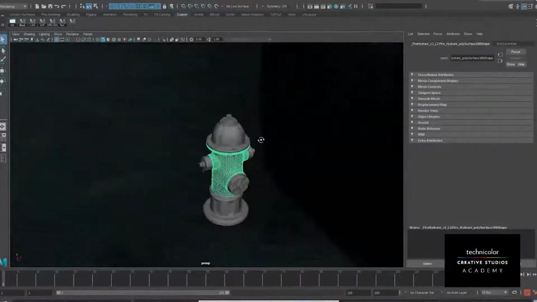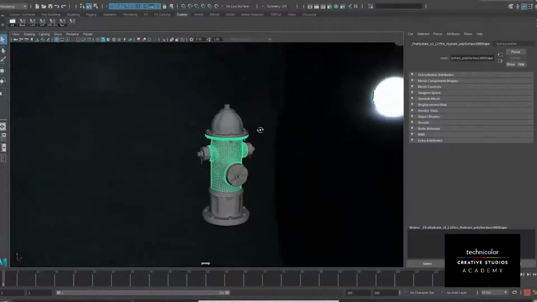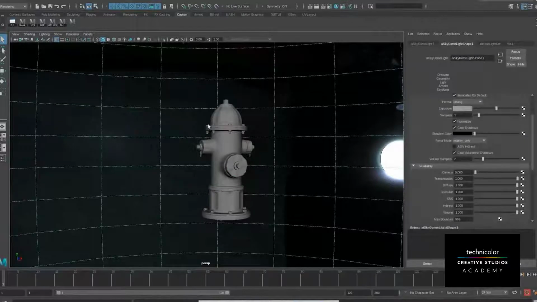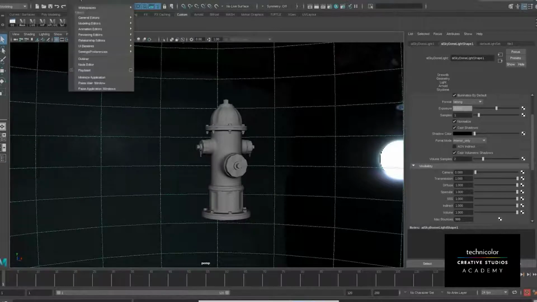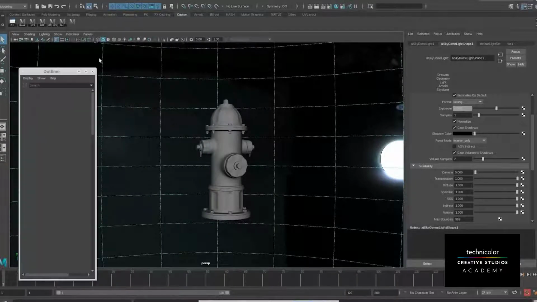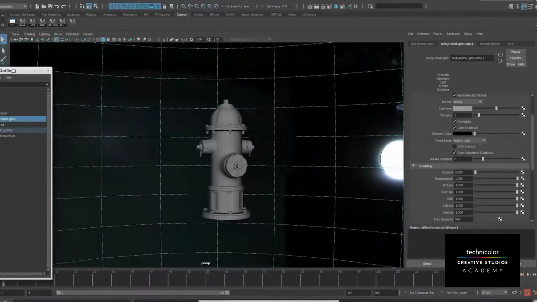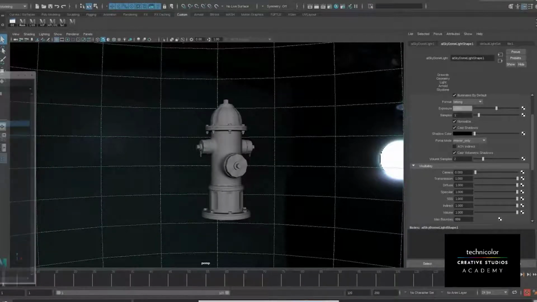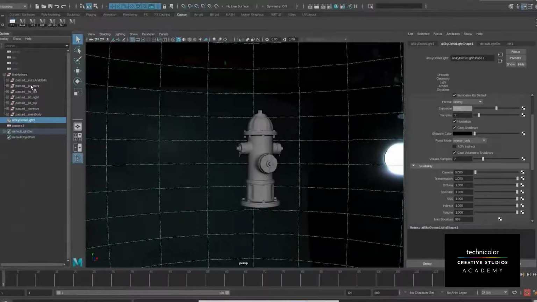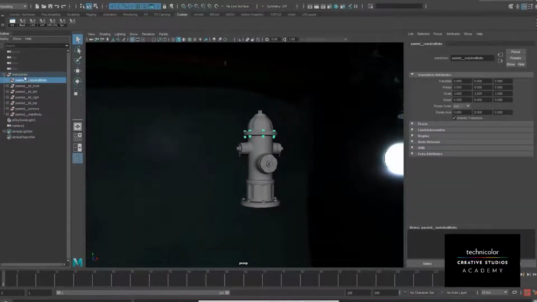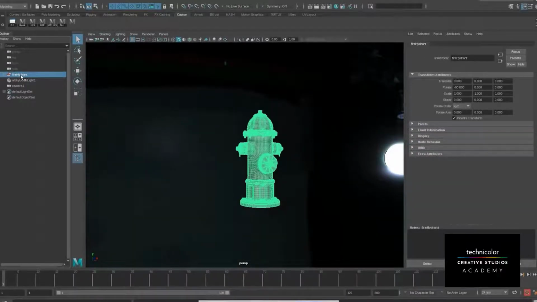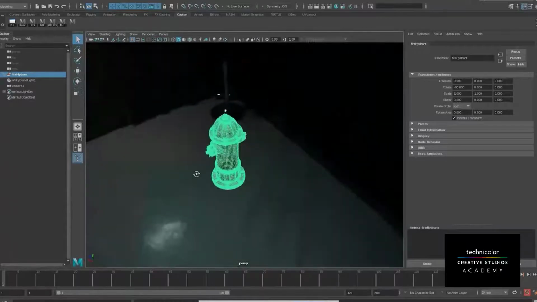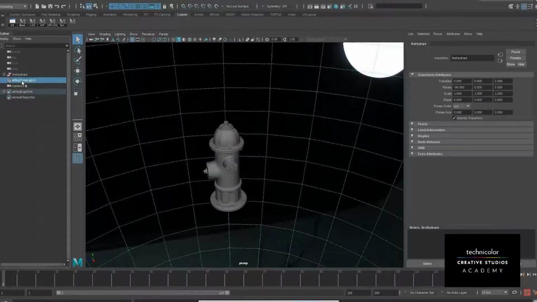This is the fire hydrant that I'm trying to take a render of. Just a second, let me get out my outliner. Okay, awesome. As you can see, there's my mesh coming through this group here. There is absolutely nothing else in that group. Then I have a sky dome.